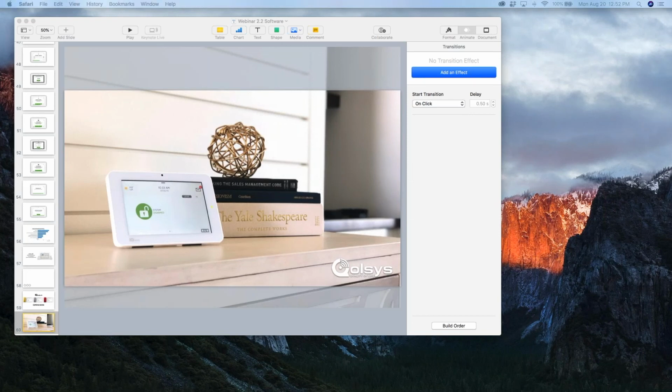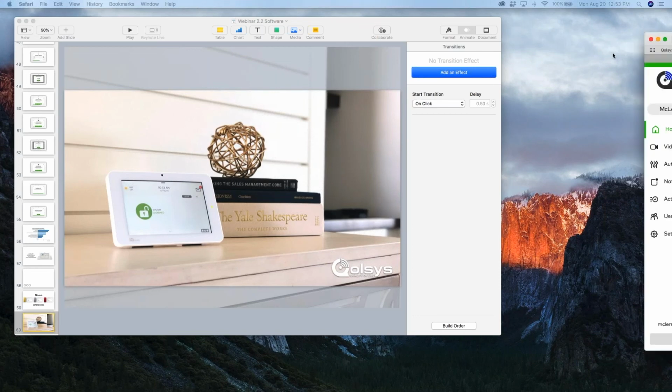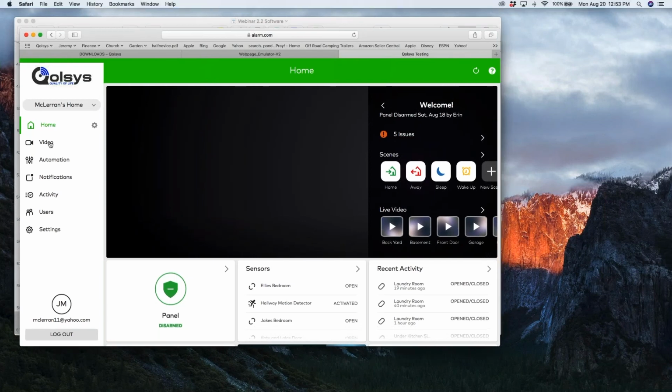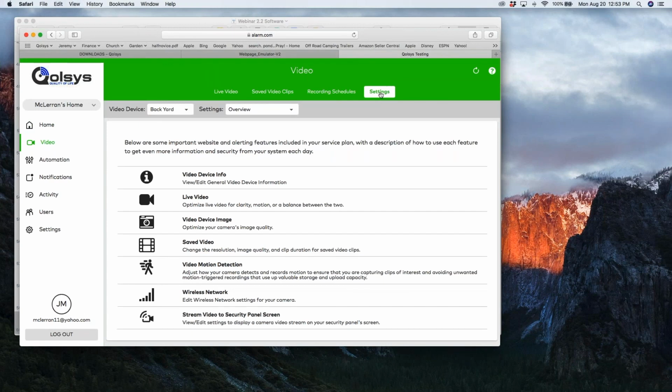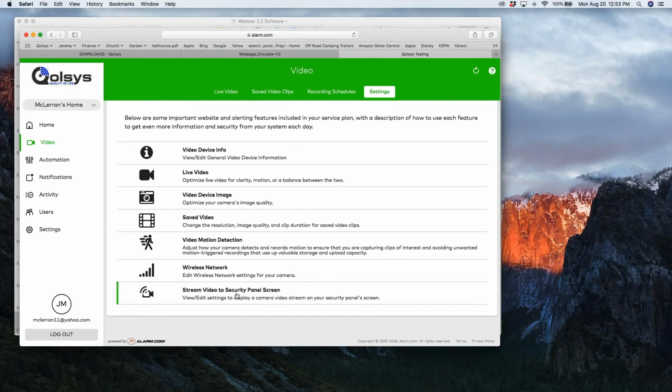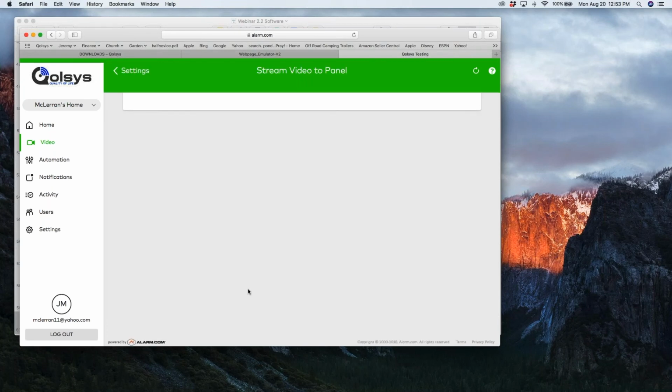I think this will help because it is a very simple process, but it's one that's not tremendously intuitive. So I want to make sure that you guys understand exactly how to do that. I'm logged into my account here, okay? I click on video and I click on settings. Inside settings at the very bottom, I can see this stream video to security panel screen. And I can click view, edit, and I click on this.